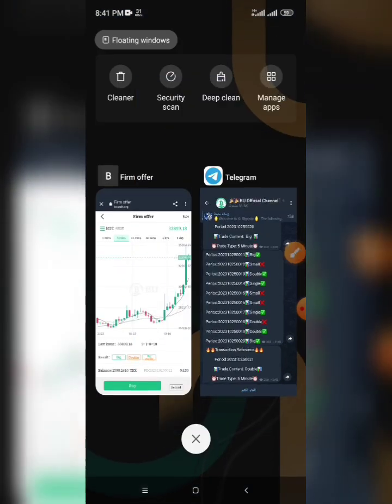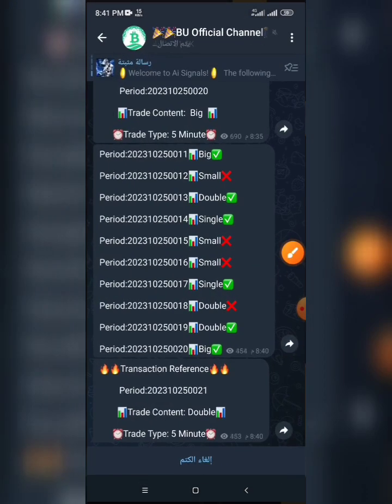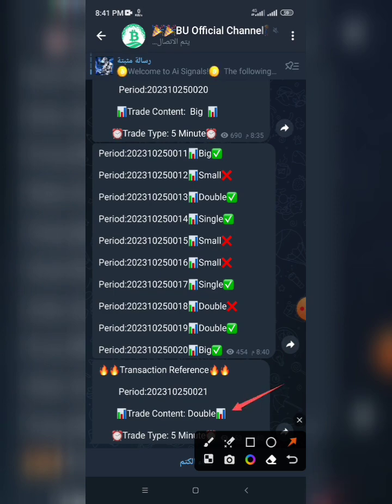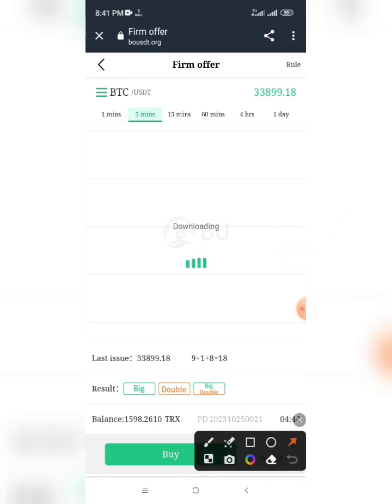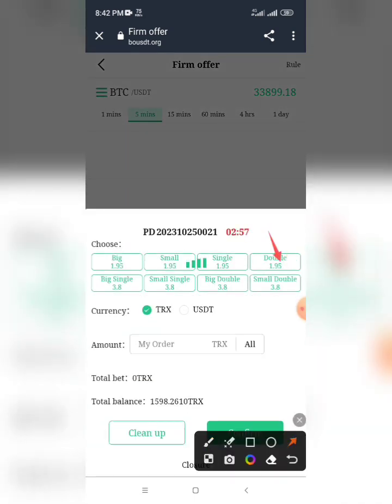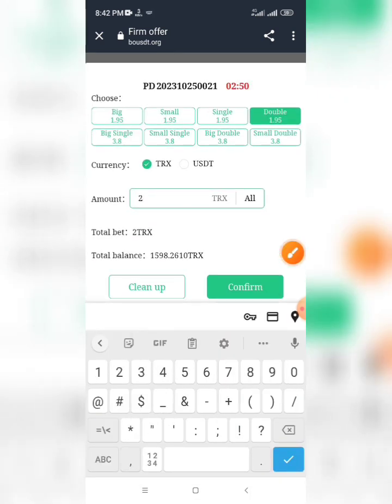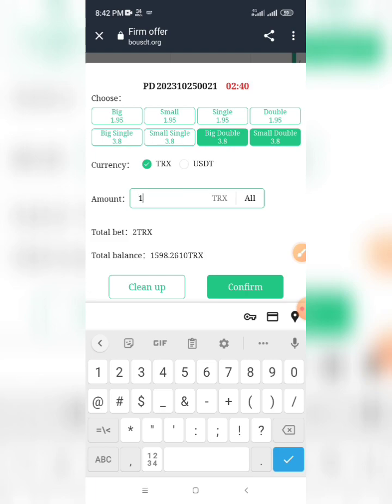I will go to the platform. Like we see, it is big and I win and my amount increased. We'll see the second deal is double. I will go to the platform, click buy, choose double, put your amount, and we will trade it. I will trade with 2 TRX again, but this time I will choose big double and small double. I will put 2 TRX in them. Trade.